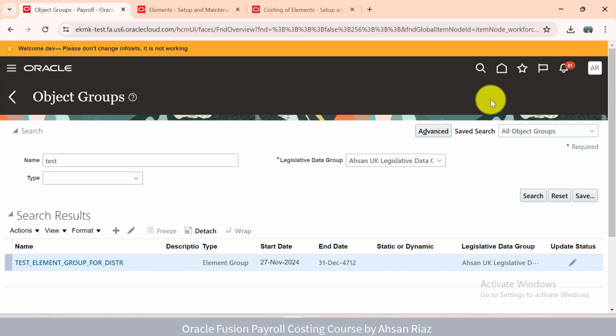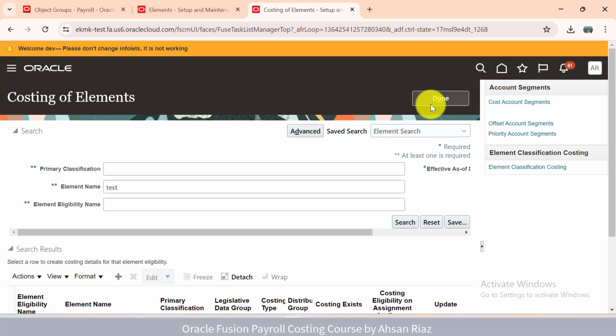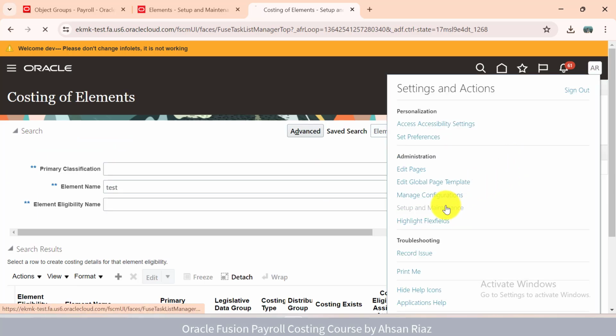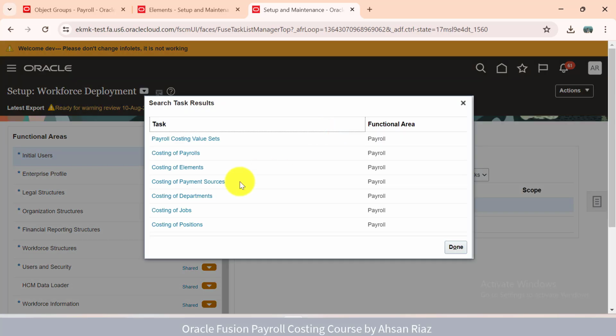Fine. So now the important thing is, we are going to define costing. So again, for costing at element eligibility level, we will go to setup and maintenance. We will go to costing of elements.